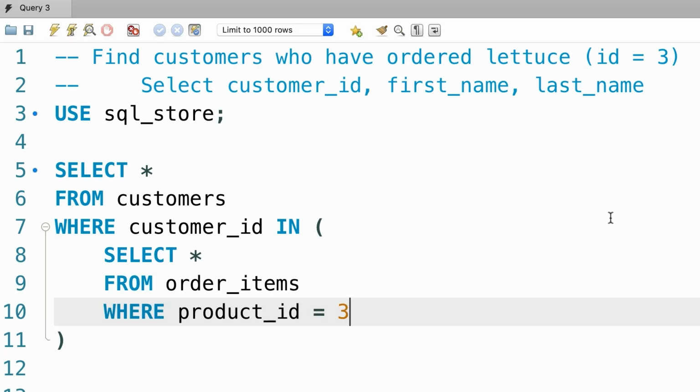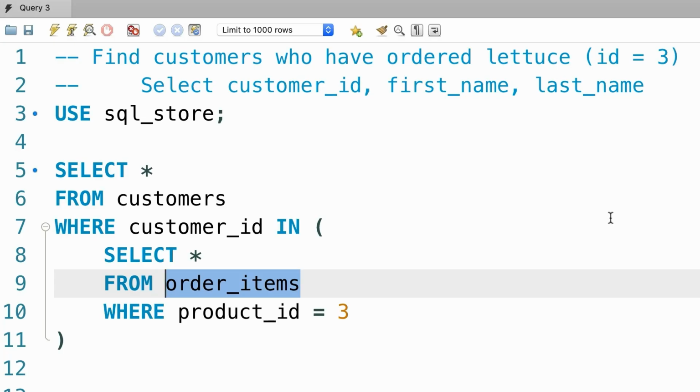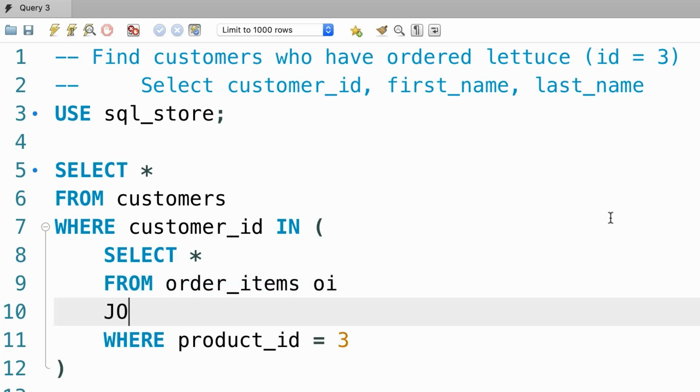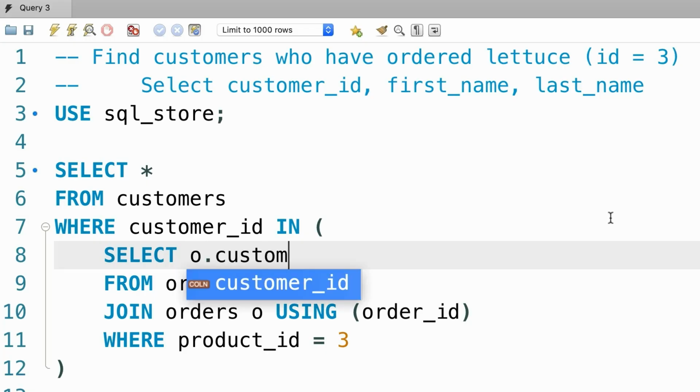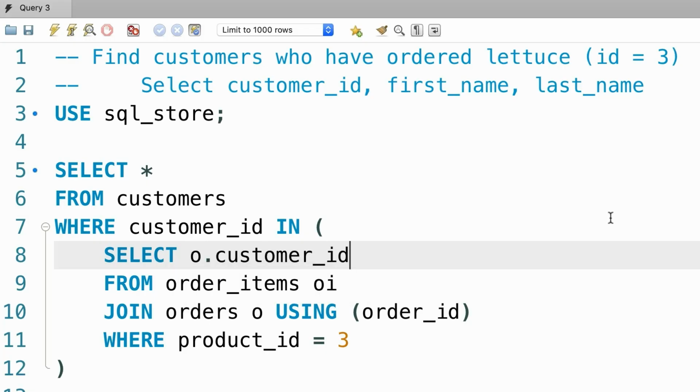3. Now in this table, we don't have the customer ID. So we need to join this table with the orders table to get the customer ID. Let's give it an alias and then join it with the orders table using the order ID column. And then instead of selecting everything, we select o.customer ID. So this is how we solve this problem using a subquery.